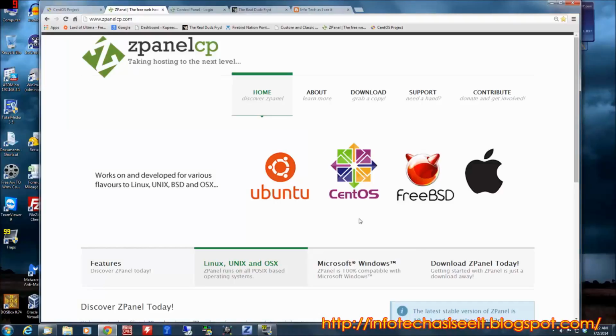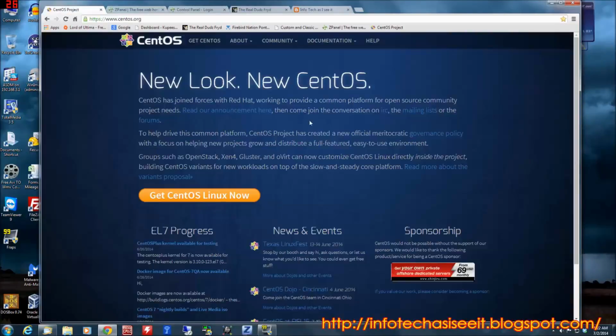And what I found was that the happiest combination, the one that gave me the least pain, was actually running zPanel on top of CentOS, which, for all intents and purposes, is the open source version of Red Hat Enterprise. Red Hat develops for it. It's all open source. It uses Yum as its package manager. It's pretty easy and pretty lightweight.